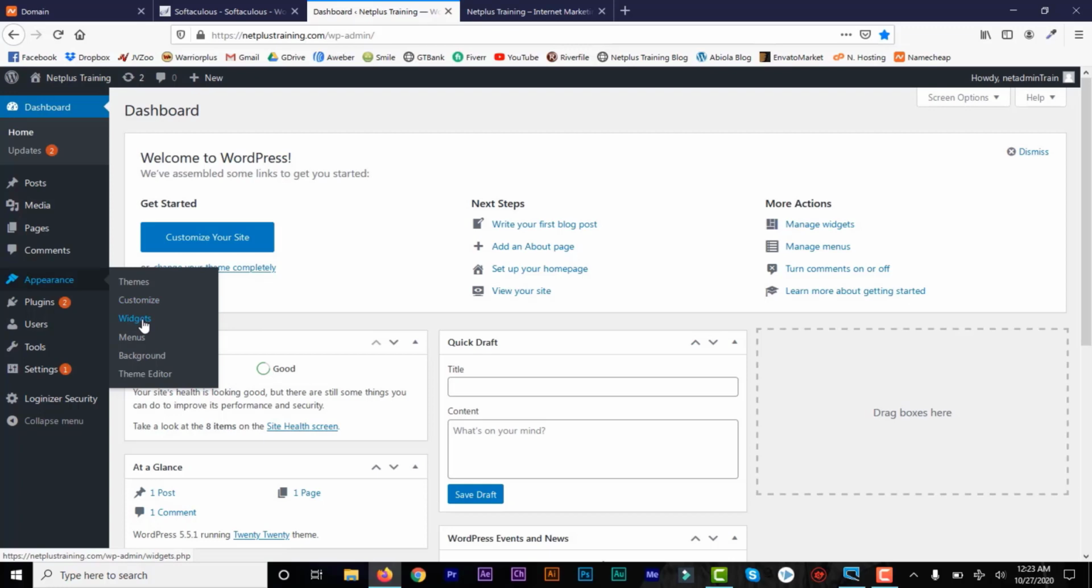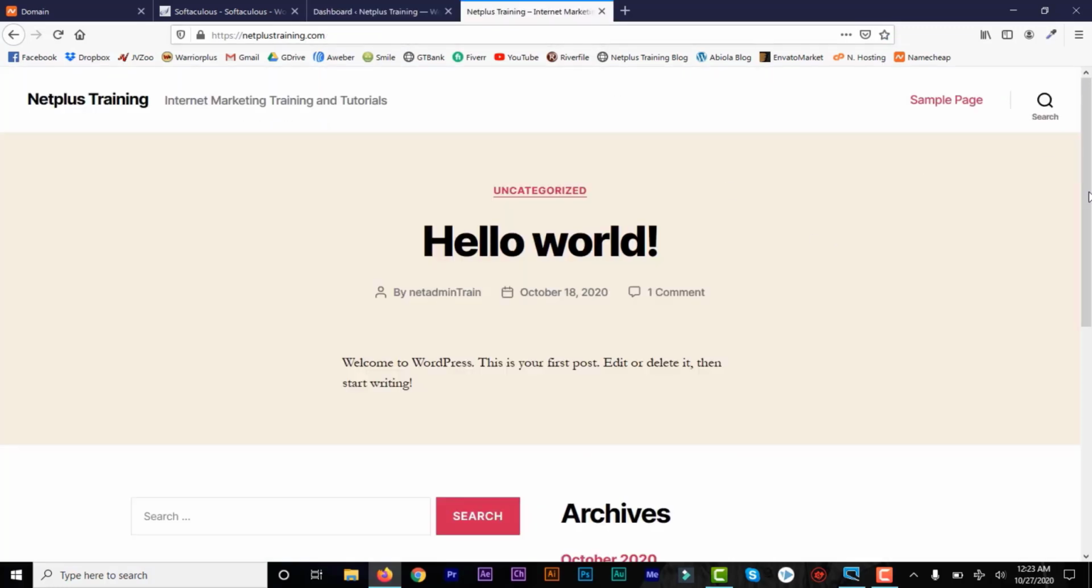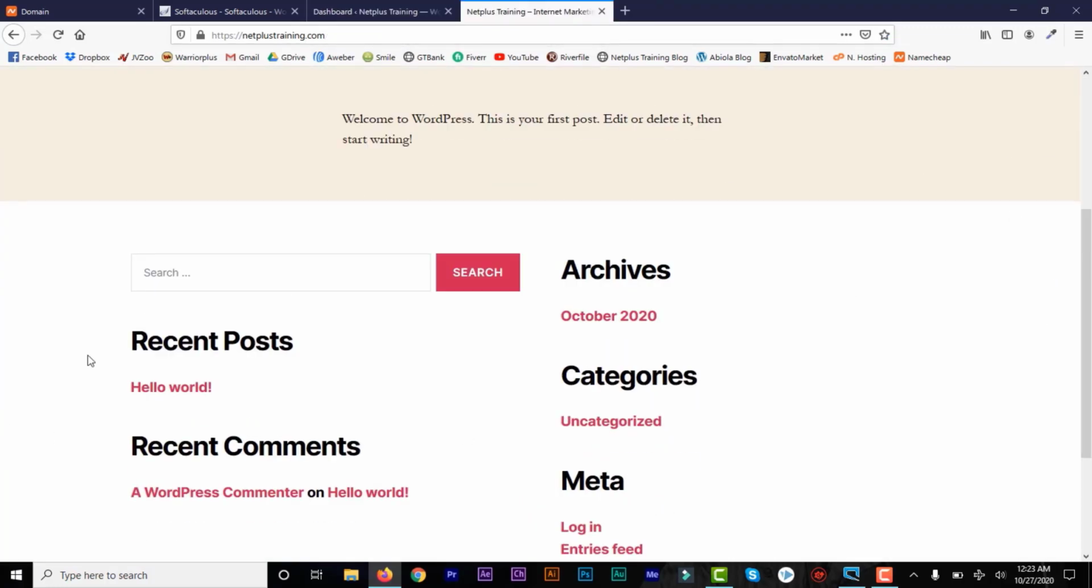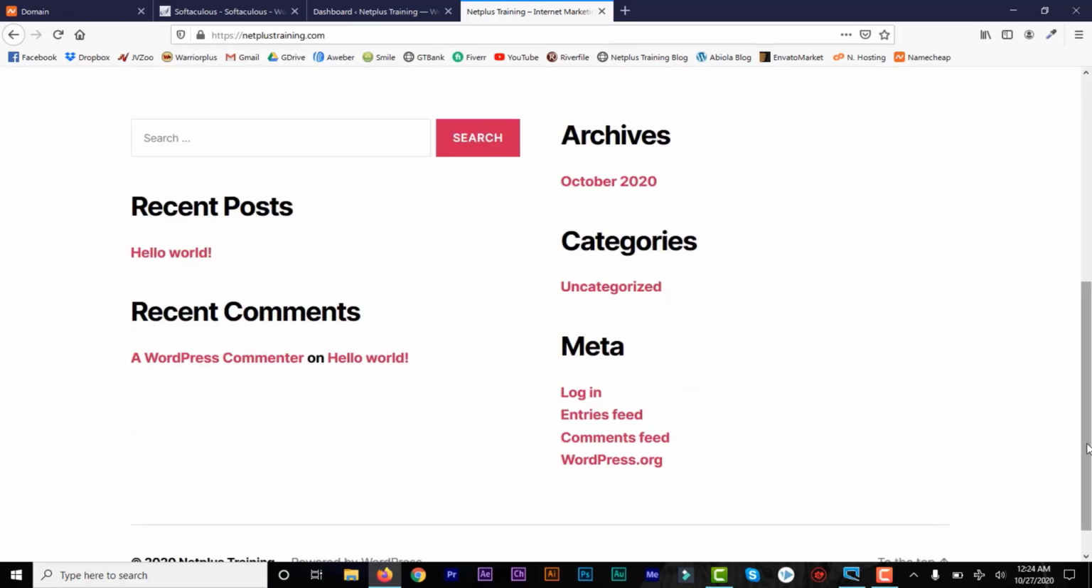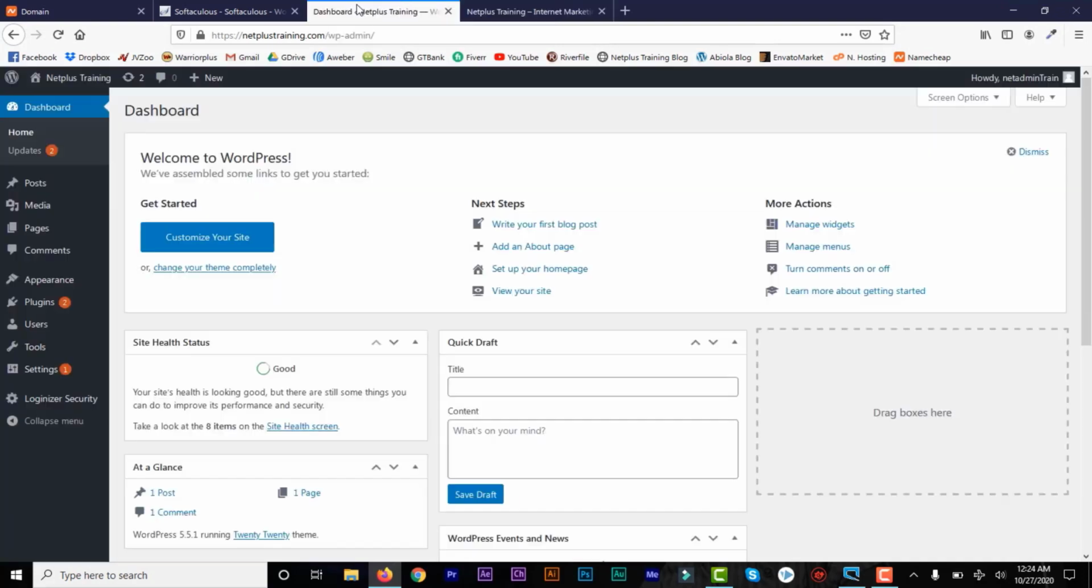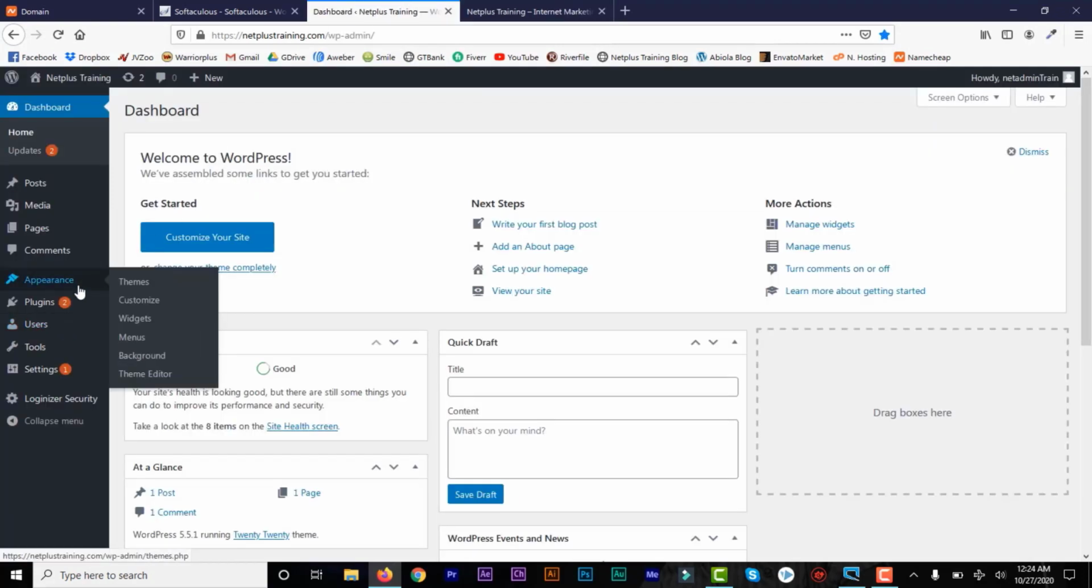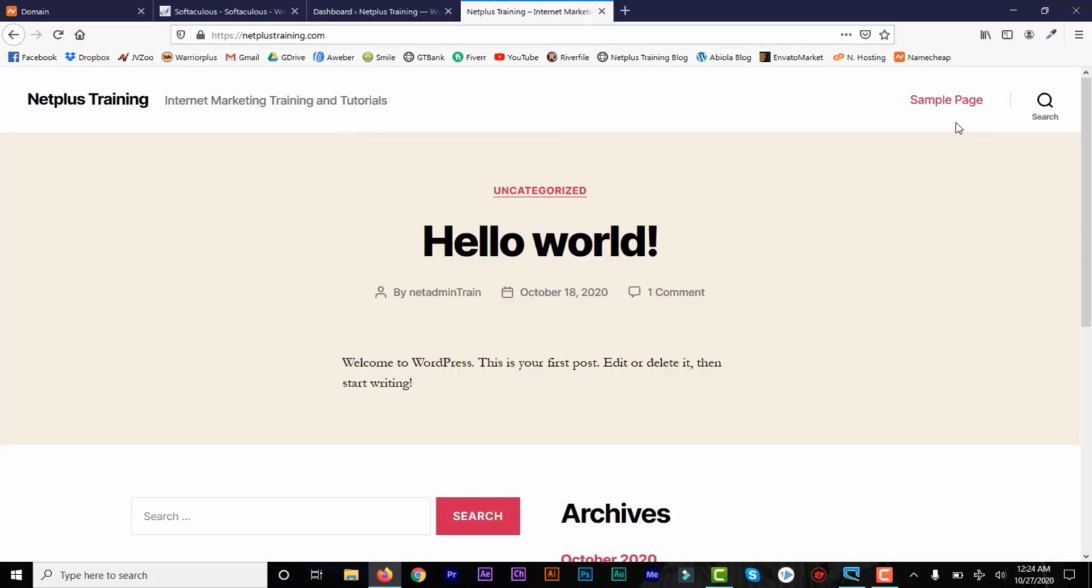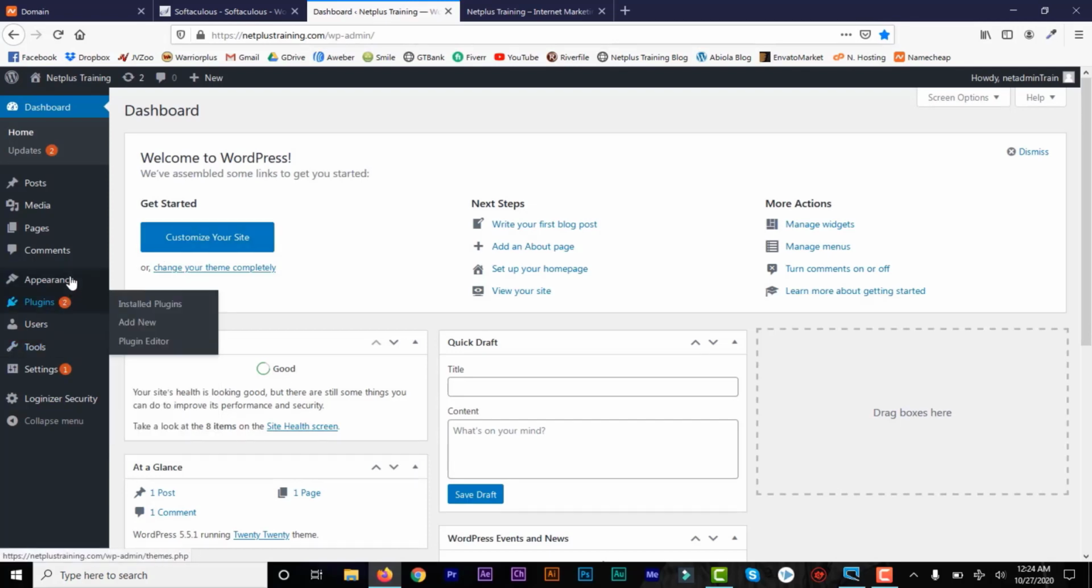Then the widgets is where you control the sidebar and the footer area. This is one widget, and you can see these are the things that you can control from that widget area. Now you have the menu, which is these items at the top. We're going to learn how to do that. And of course the background, if you want to edit your theme.